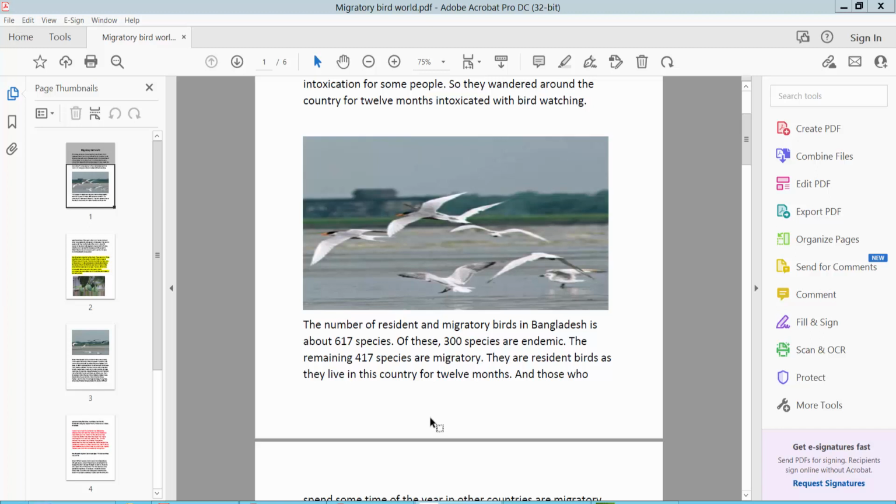Hello everyone, today I will show you how to replace images in a PDF file using Adobe Acrobat Pro DC.